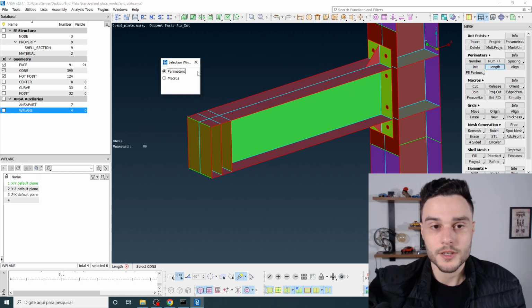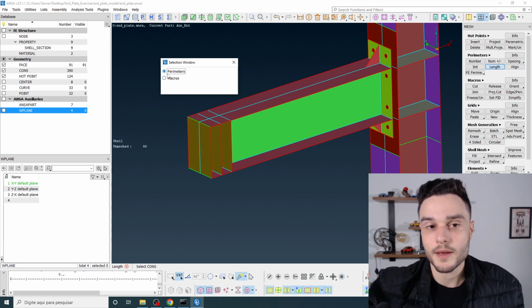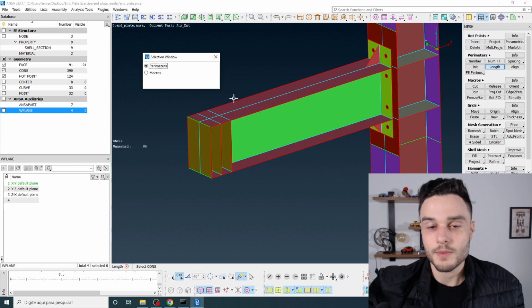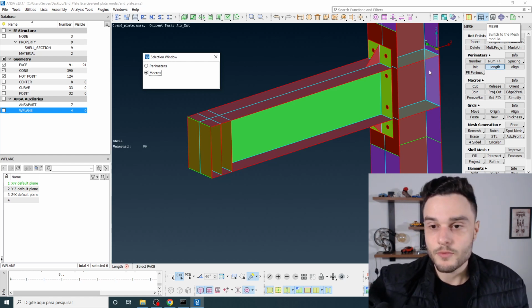And then in the selection window, I'm going to select by perimeters. So if I select by perimeters, I can select the cons. And if I select macros here, I can select by the faces. So in the classic mesh module, macros is the same thing as faces. Okay, it's just a different name.